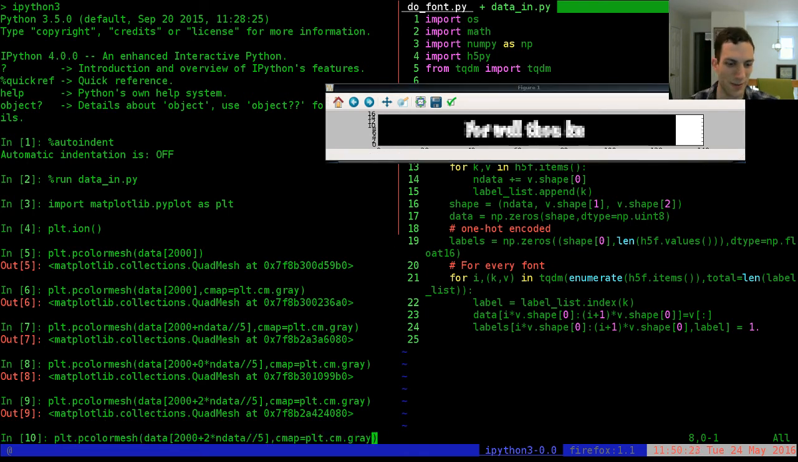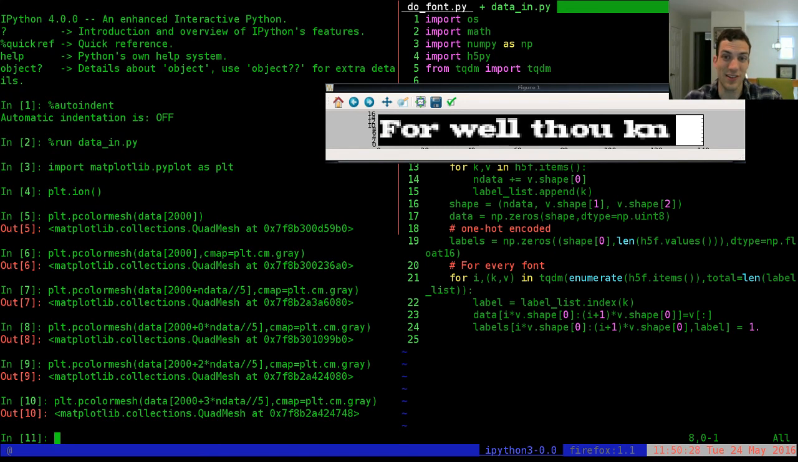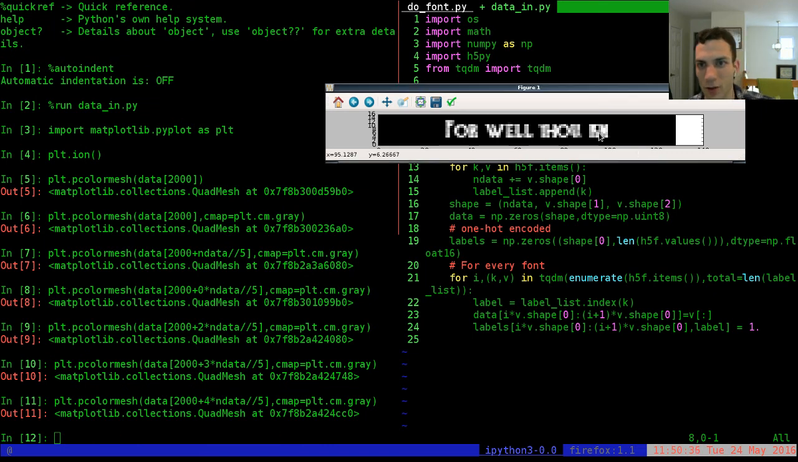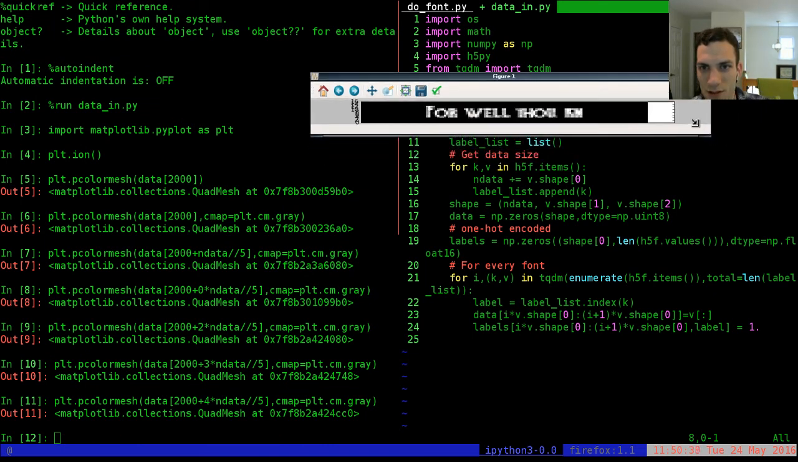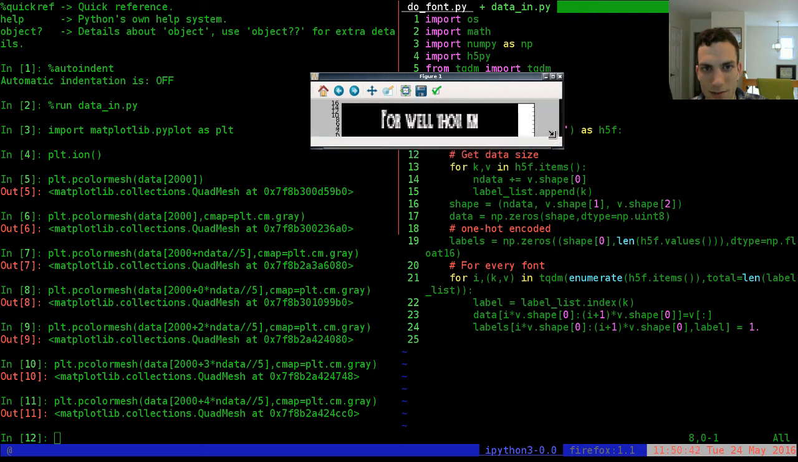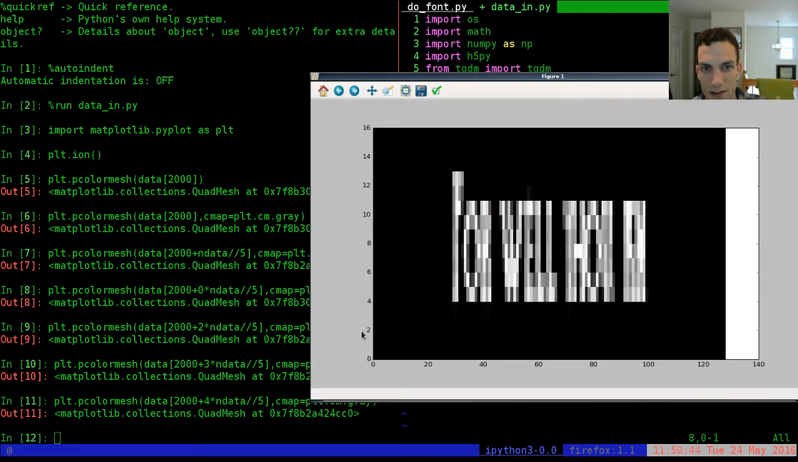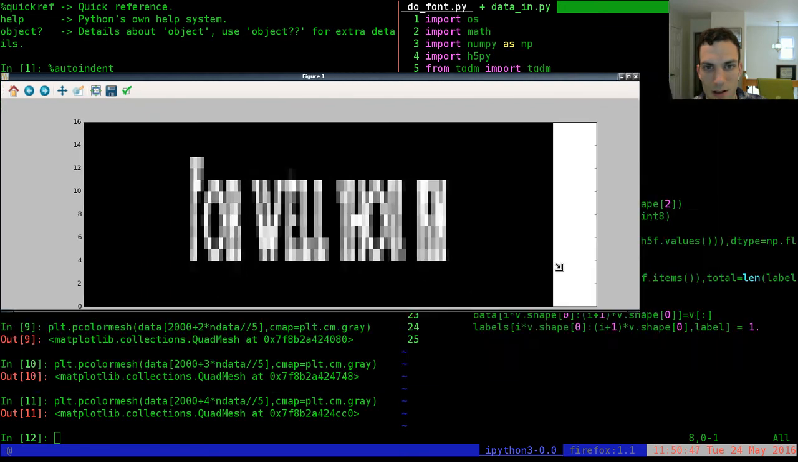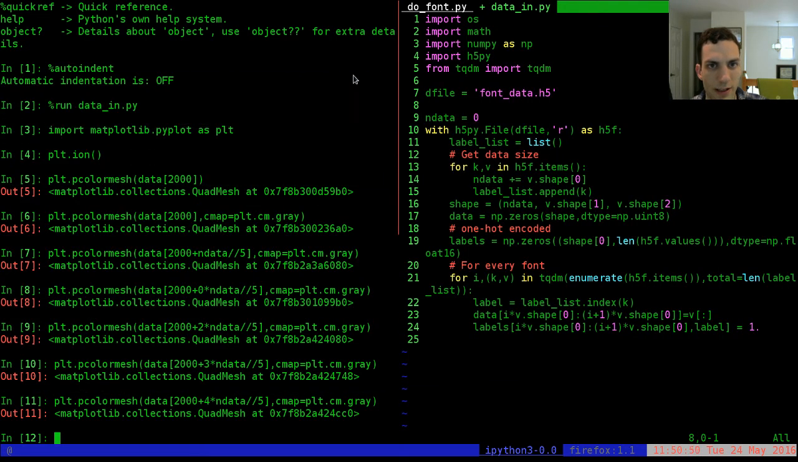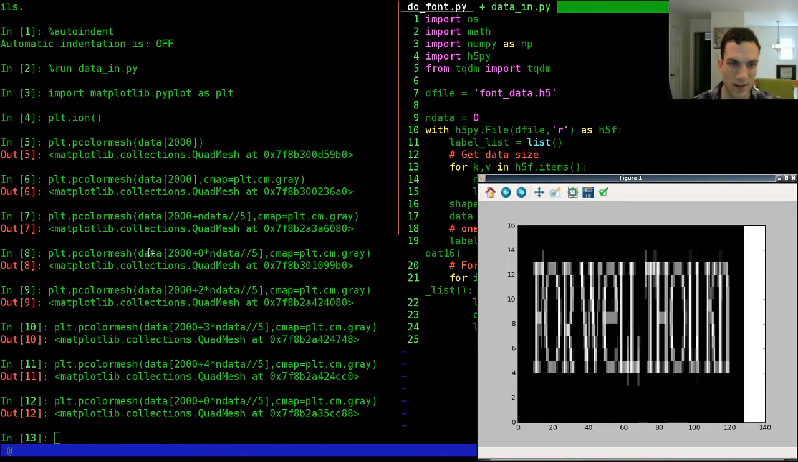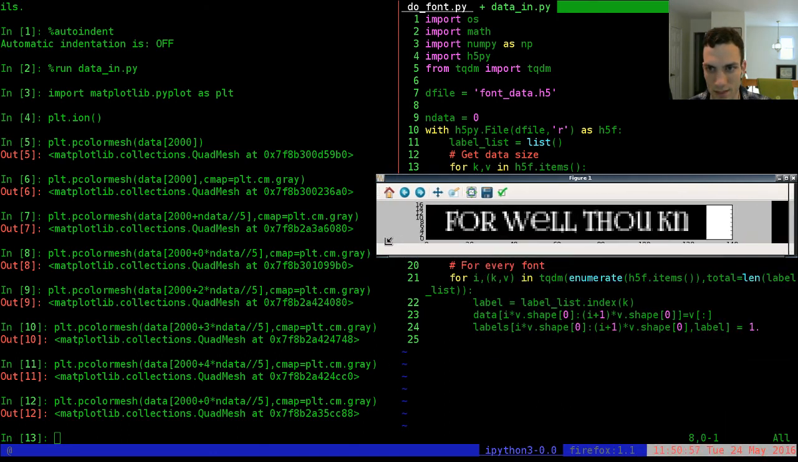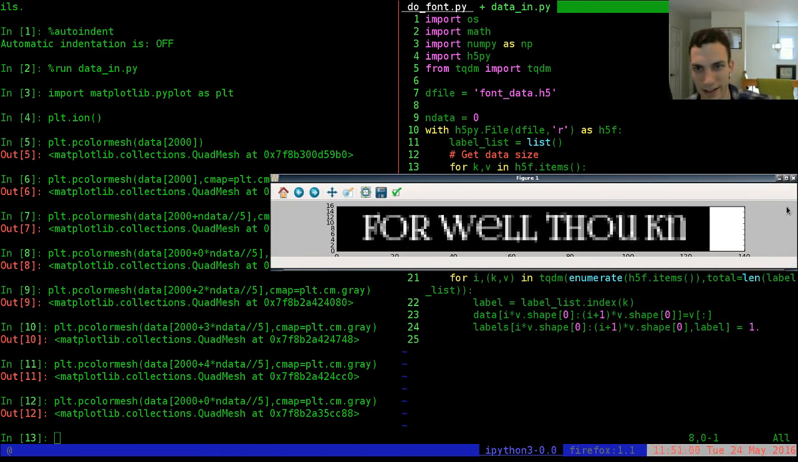That could be a challenge for the model, that particular font. Or it's a smaller font in general. For well thou know, yet another font. And the last one, for well thou know. I'm sure if I shrink this even more, they have different expected ratios, I guess, too. Yeah, I think that first one was among the most legible. Let's look at that again. Oh yeah, look at that. That's nice and legible. I like that.